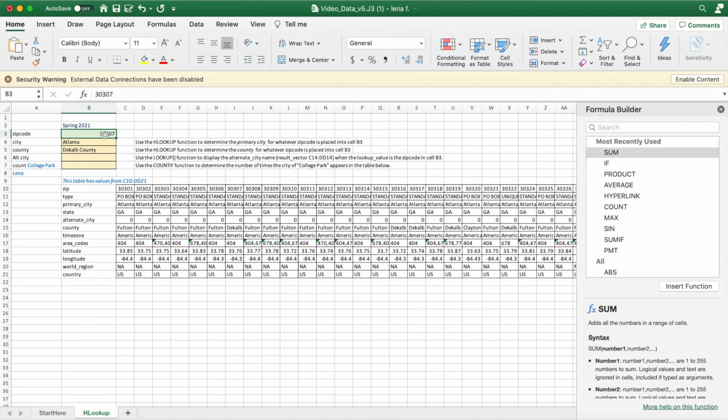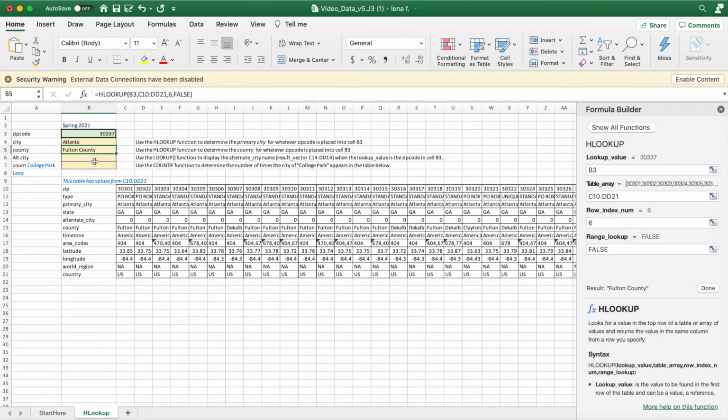Now let me show you something. So if we change the zip code to be 30337, those values are going to change because our lookup value is the zip code, so everything is based off of the zip code.